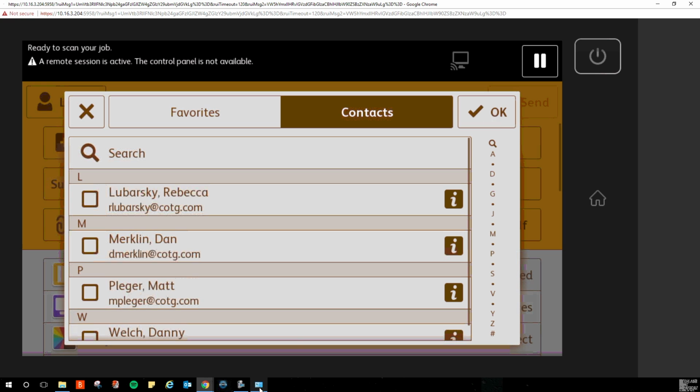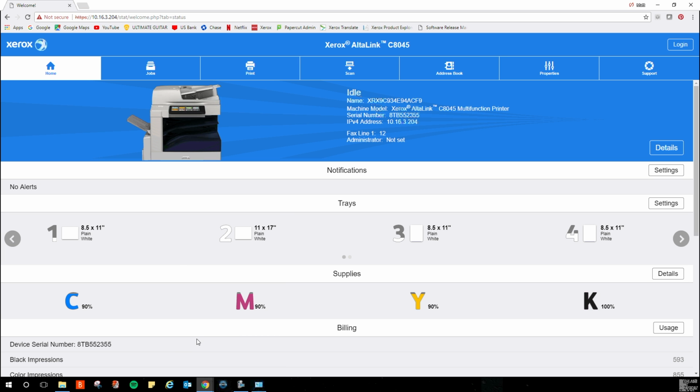But what we want to do is make sure that you understand how to actually load these names in. There's a couple ways to do it, but the easiest way is to do it via the website of the device. So we just simply start by typing in the IP address of that Xerox equipment in the address field of a web browser.